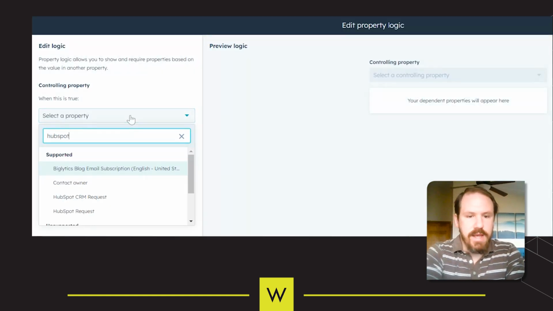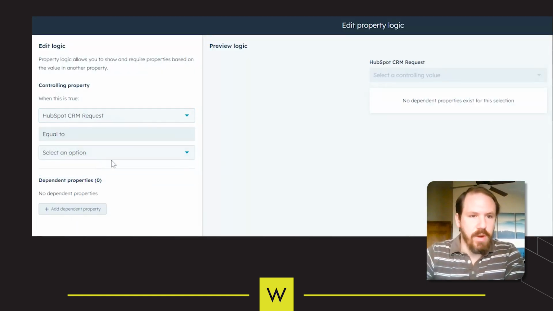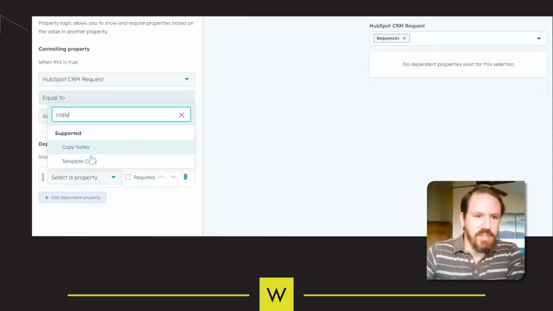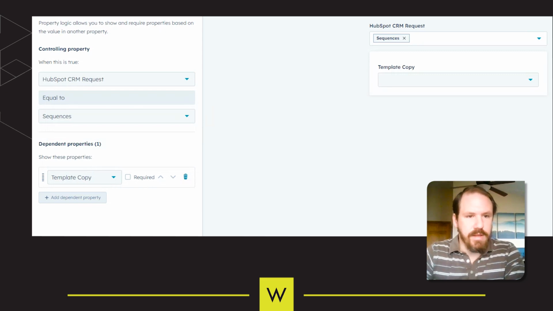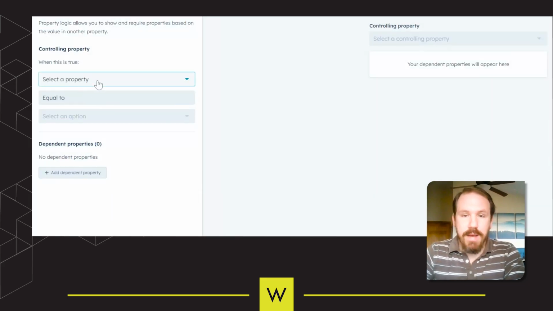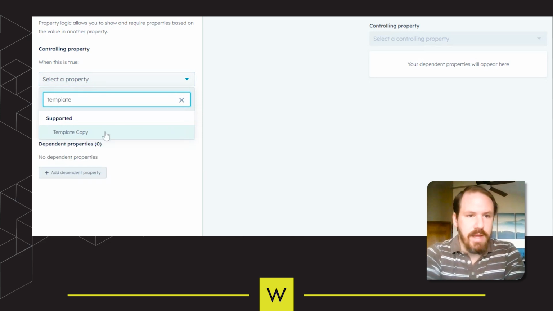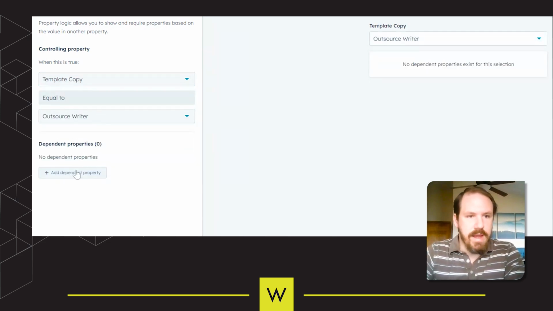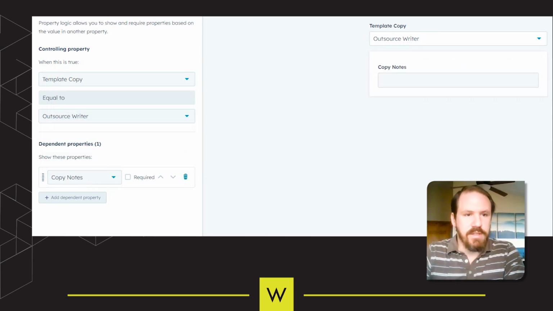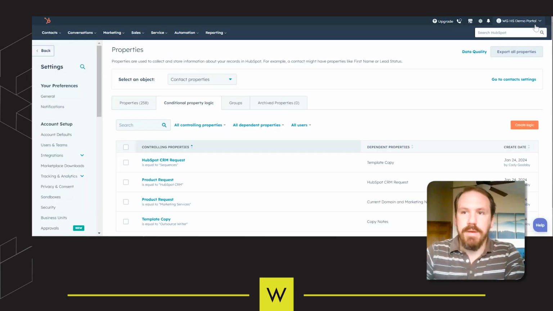So if I were to say the HubSpot CRM request, and I were to say sequences, I can have more information. So let's just say copy. So template copy is shown here. And then again, I can build on top of that and say, okay, well, when template copy is filled in and has outsourced writer, then we have copy notes here. So this is just a nice way to build all the information that we need to collect.